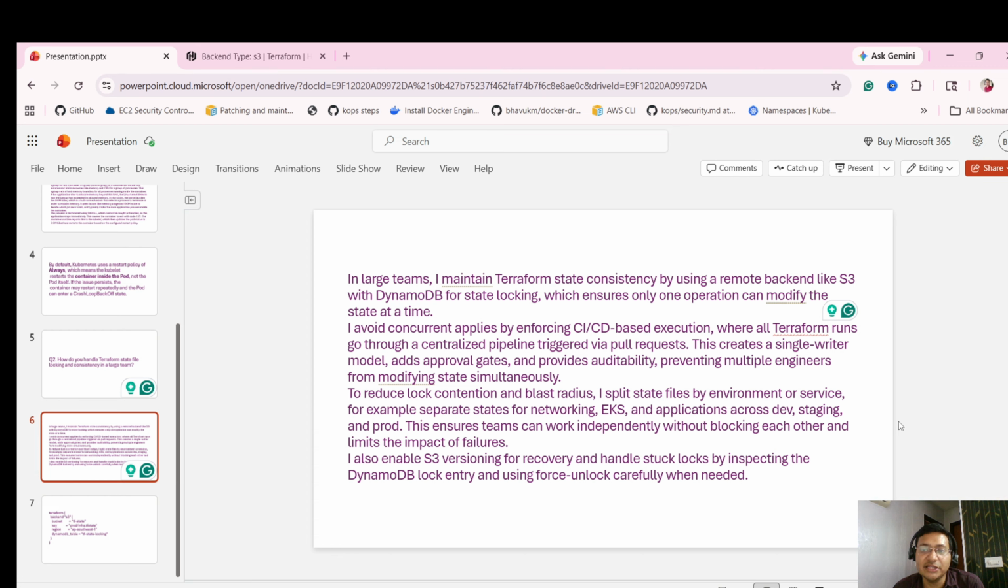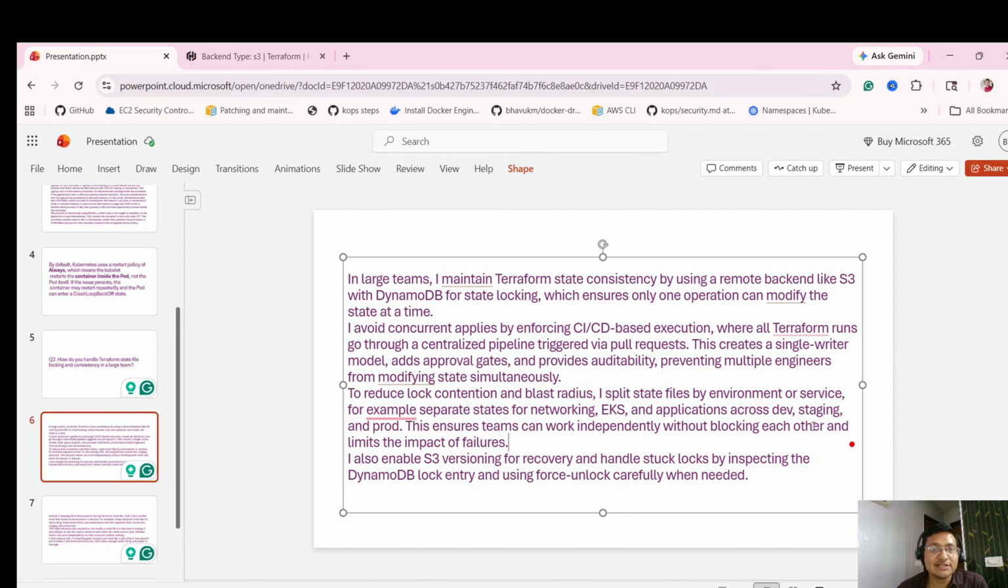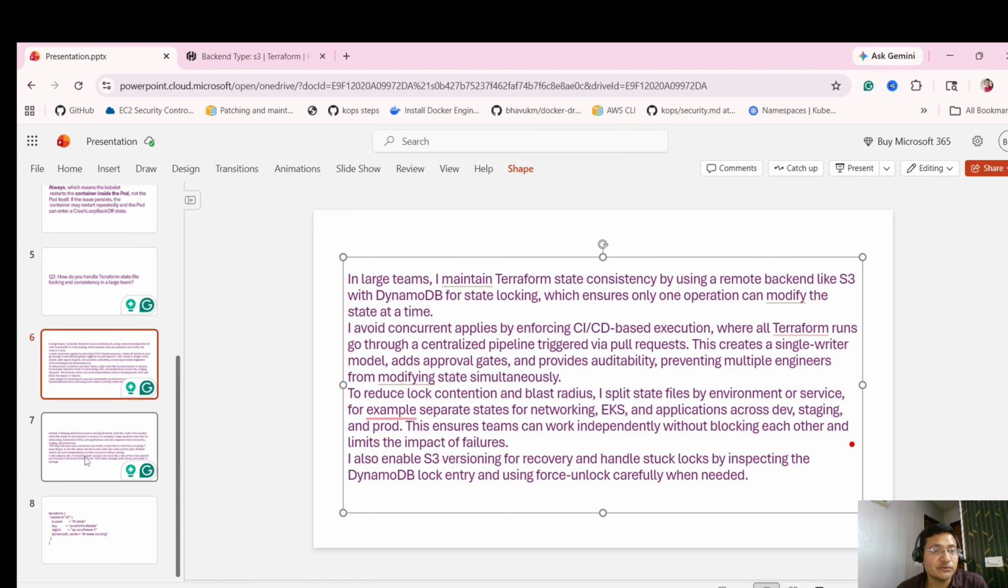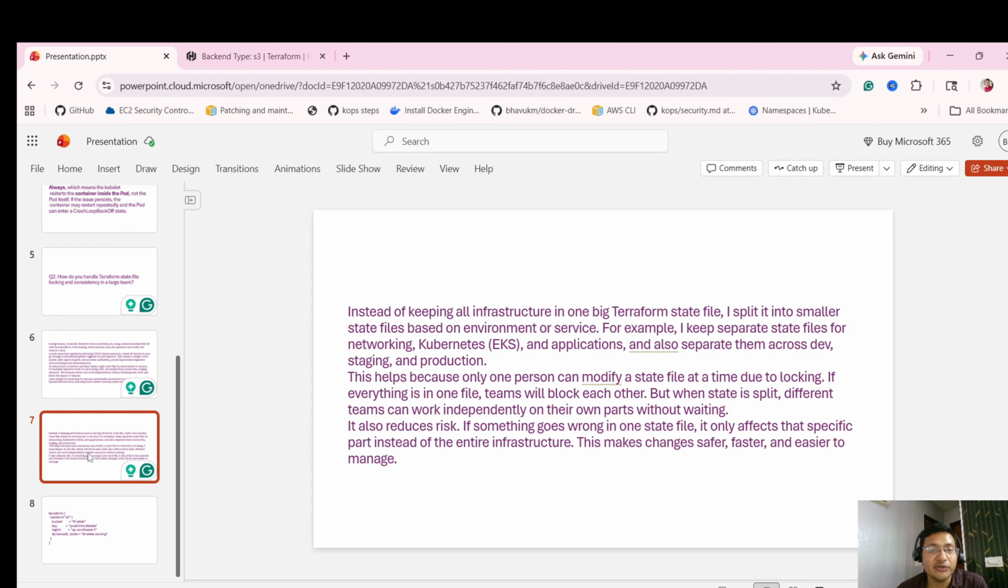So I just explained how we are using the concept of merge requests and branches when we are using CI/CD pipelines for Terraform based deployments. I also want to explain this bit in a little bit more detail. I have already written this so that you can also revise it whenever you need it.